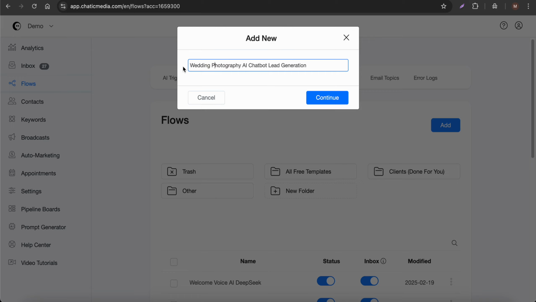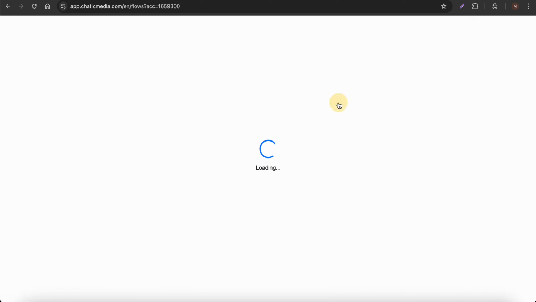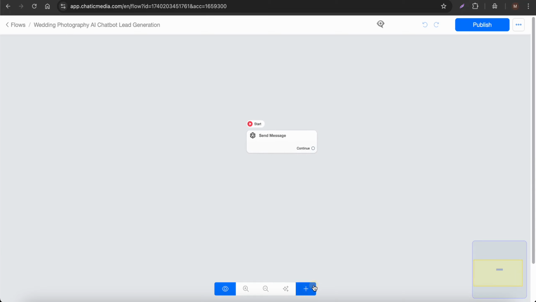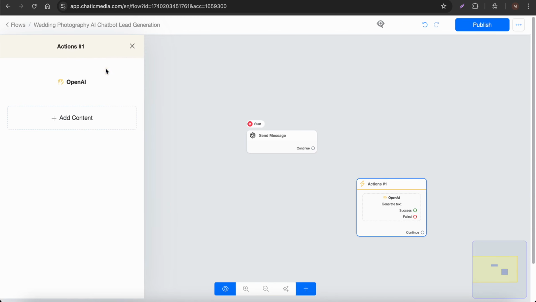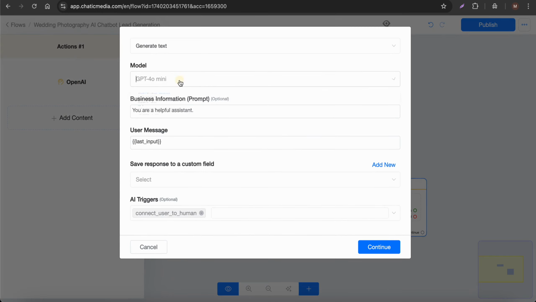So let's create a flow, wedding photography AI chatbot lead generation. Continue. So here, let's start with an action over here. Action, choose OpenAI. So let's do OpenAI model over here, and here you will need to add whatever the information. Also choose the specific model as well.